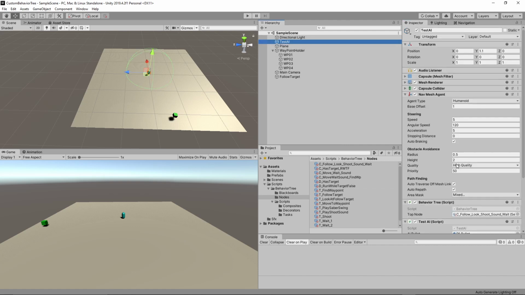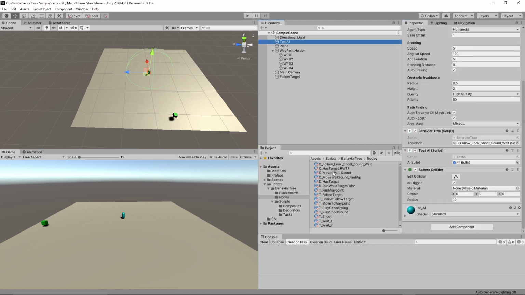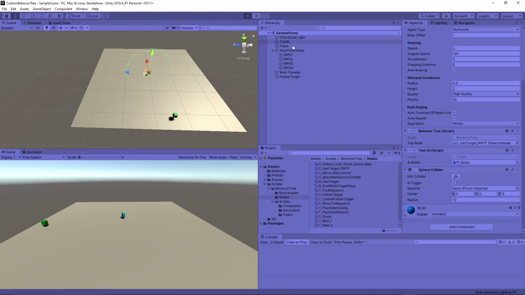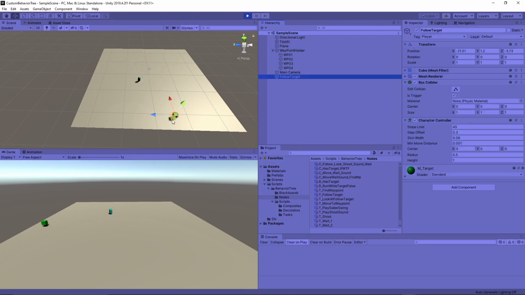Okay. And then in our AI, we just need to put the top node as the very top selector here. And what we'll get is a waypoint finding AI that will move to each waypoint, wait 2 seconds, play a sound, move to the next waypoint. Then if it finds the target, it'll move to it and shoot if it gets within that range. Look at it, shoot, wait 1 second. And then if it gets out of the range, it immediately starts moving back to waypoint. In the range, fires. Out of the range, back to waypoint finding.